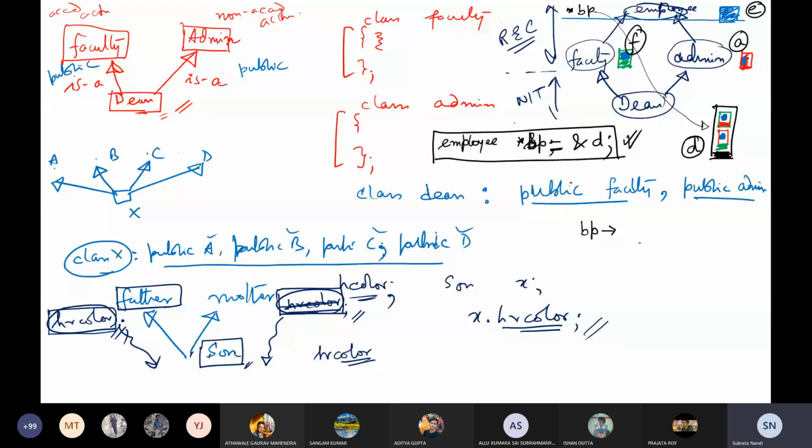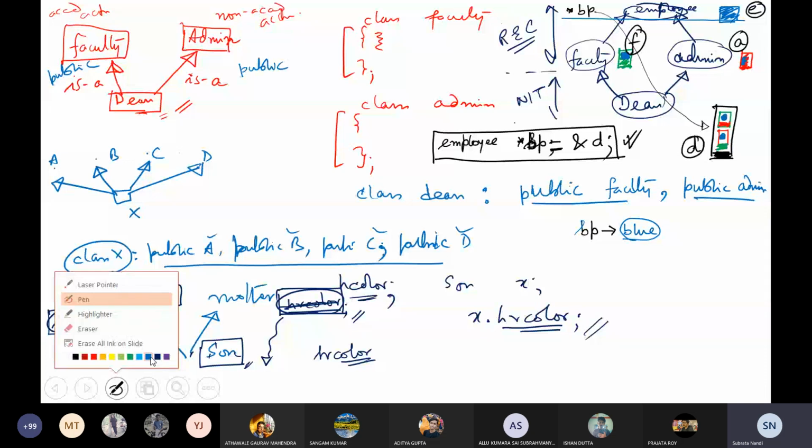So if I write here, this blue means there will be some definite name, but let us just write it. BP can refer to only the blue portion. So if I write the blue, which blue portion will it refer to? Which blue portion do you think it should refer to?